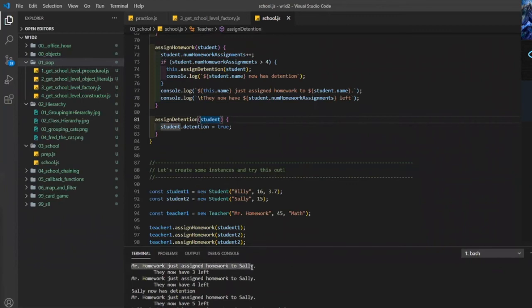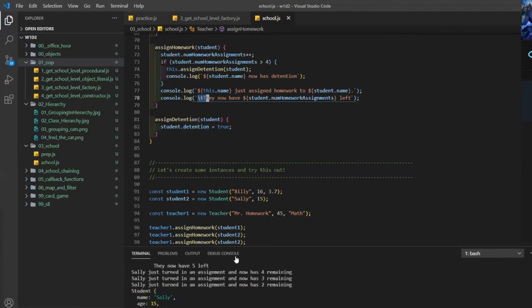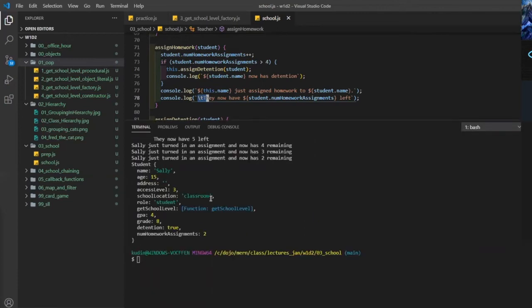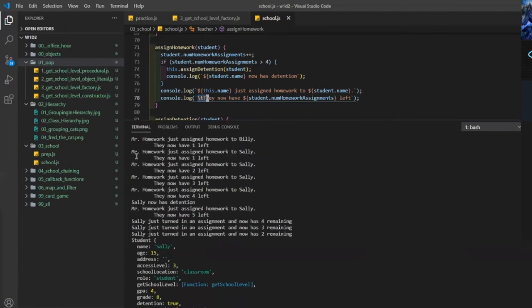Mr. Homework just assigned homework to Sally, which is here. And then I indent, I tab in on my console. And that's just, I'm a big fan of using console logs to keep track of things. And so I can organize my output by putting tabs and extra lines in, so it's easier to read. Because sometimes when you get down here and you see everything just kind of merging together, it's kind of hard to see it unless you have that tab in place, right?